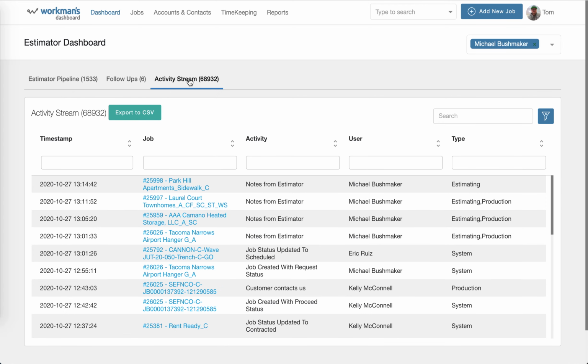This final tab over here is the activity stream, and what this is showing is any notes that have been made in the system or any status changes within the system over the last 90 days. This is just going to be a running log in reverse chronological order, starting with today, going backwards in time. And you see we have 68,000 things in this company that have happened in the last 90 days.